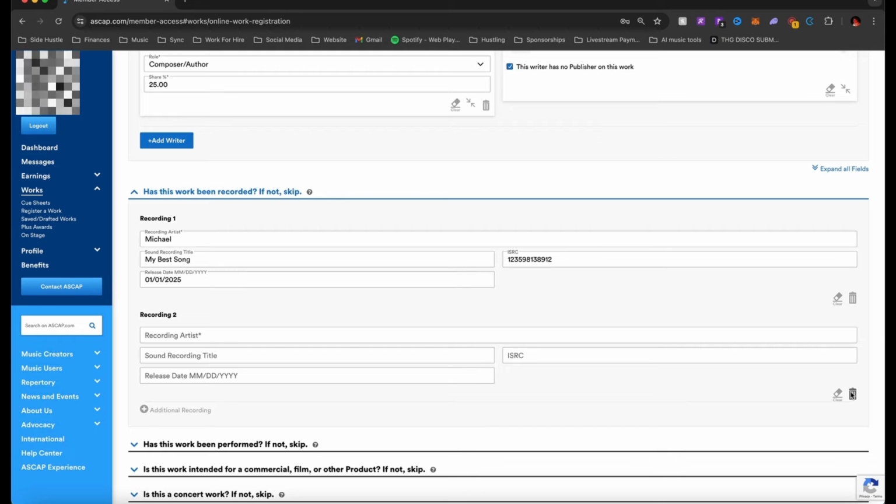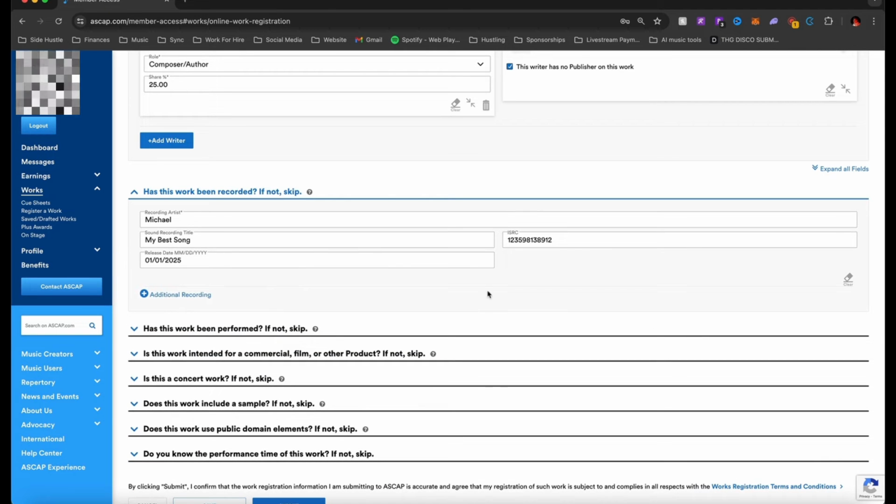For some reason, if you have someone cover your song, you can put that there. But if they're covering a song by you, then they would not be filling out this section. That would be claimed on kind of a different backend side.